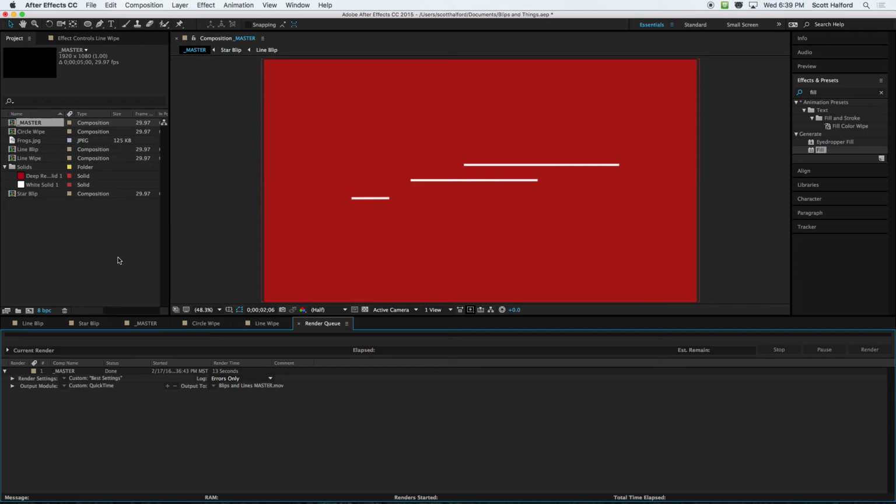So next what we're going to do is let's build a queue. And a queue is we do the one timeline, but we export it as many different file formats simultaneously. And really what I'm going to do with this is just make two different levels of compression and different frame sizes.